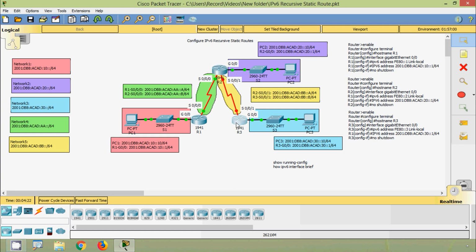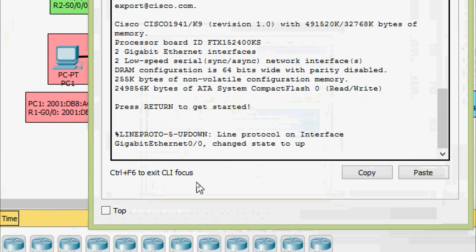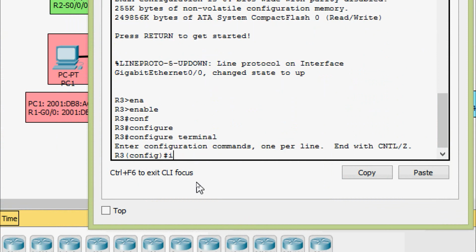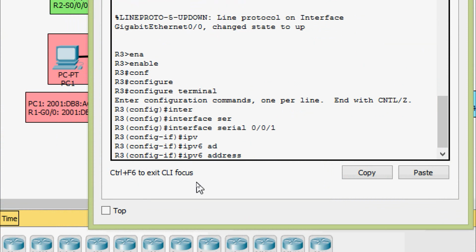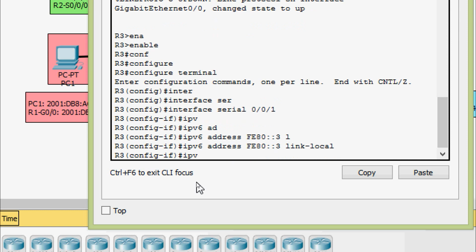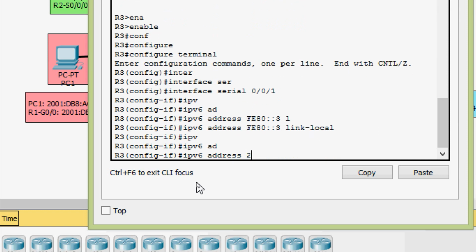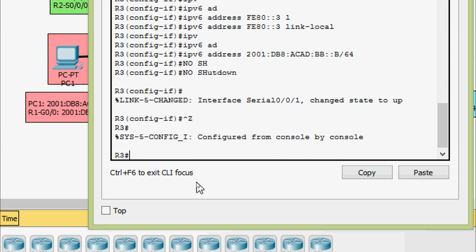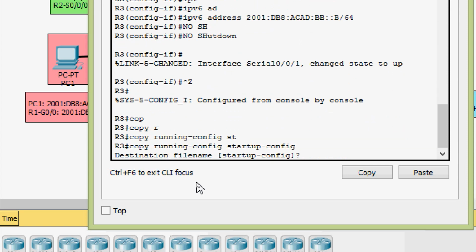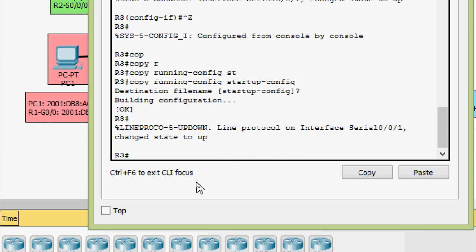Now we will do it on this router R3. Interface serial 0/0/1. IPv6 address FE80::3 as a link local. IPv6 address 2001:db8:ac80:bb::b/64. No shutdown. Copy running config startup config, and we will verify the configuration.